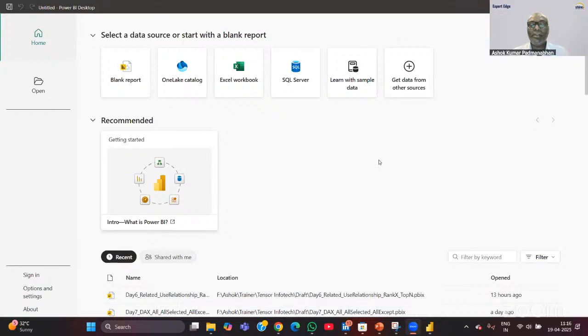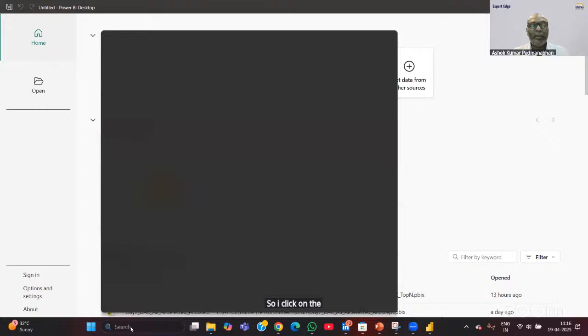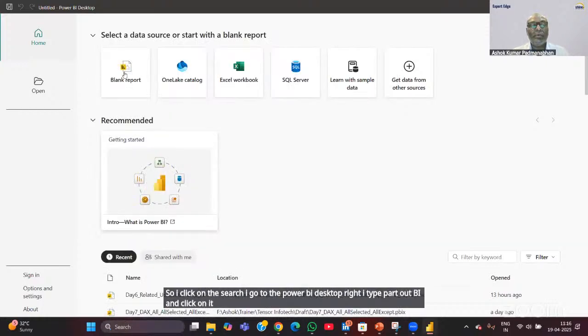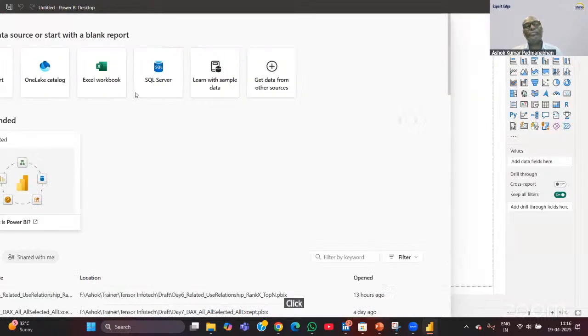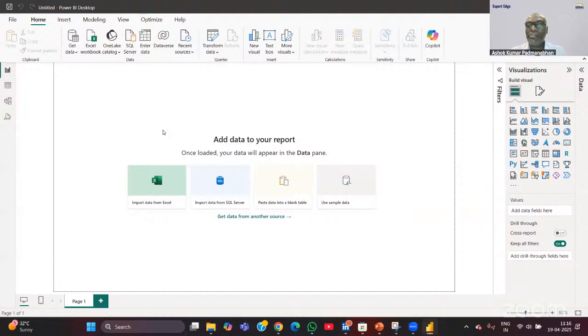You want me to repeat how to get it installed, right? Let me finish this and then I'll repeat it again. So I click on the search, go to Power BI desktop, type Power BI, and click on it. I'm clicking on the blank report. Now this is the landing page of the Power BI desktop version.